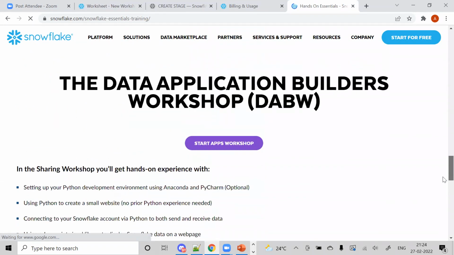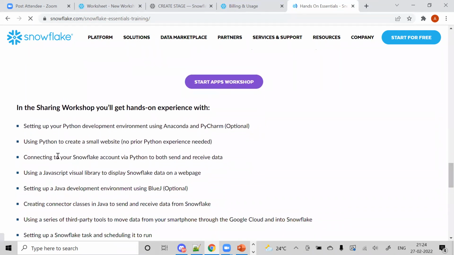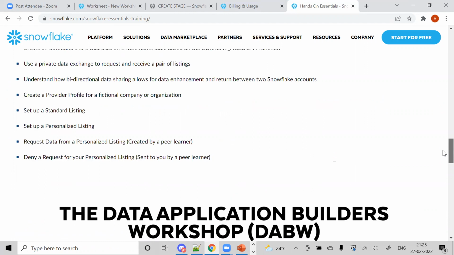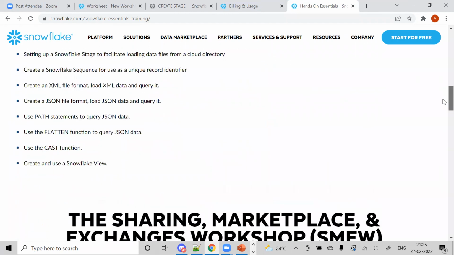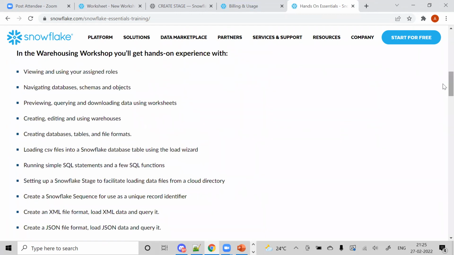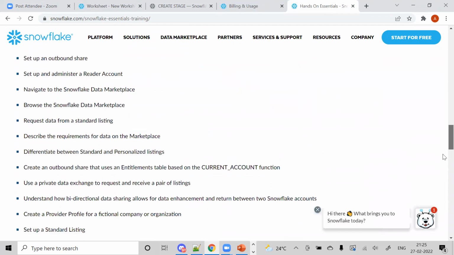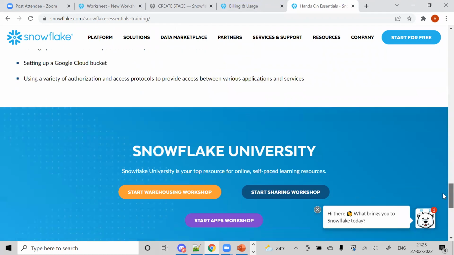See this badge 3, Data Application Builders. Right? So this is basically connecting to your Snowflake account via Python, both to send and receive data. So this is also a very good badge workshop. That is why I'm telling you guys, do these badge workshops. It will anyway give you a badge which you can showcase on LinkedIn, and also it will revise a lot of things for you and enhance your knowledge in something new that you don't know.